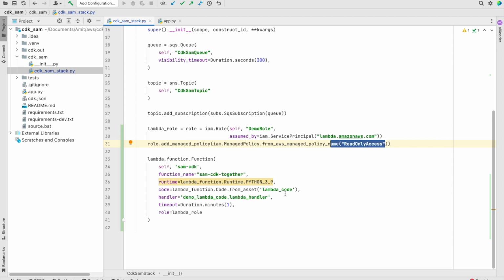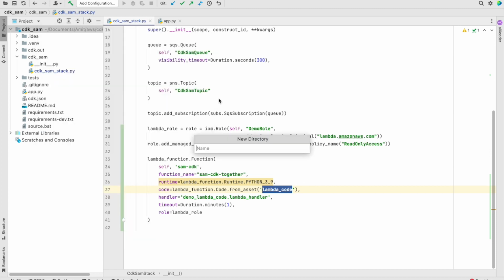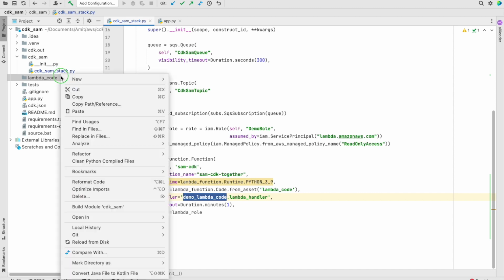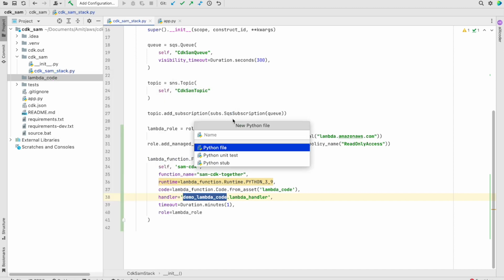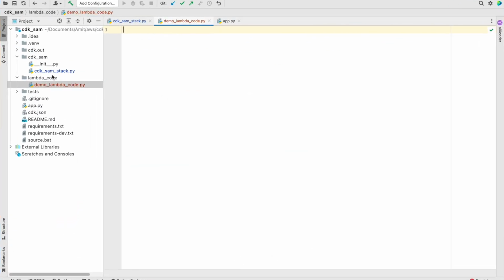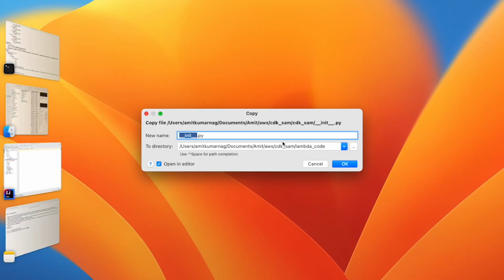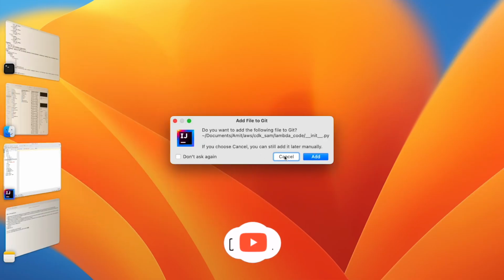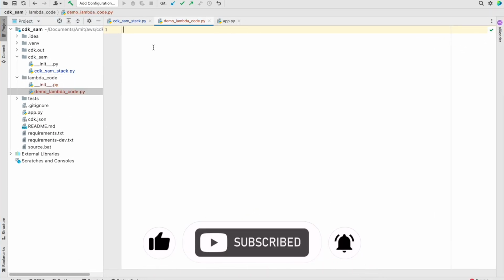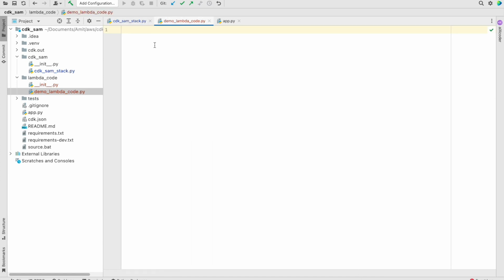Right now we have to create the folder lambda_code, otherwise our code will fail. And within that folder we have to create one Lambda file called demo_lambda_code. So we will create another Python file, and for this demo_lambda_code, we need to also give this initialization here. Okay, so this is done, and inside the demo_lambda_code right now nothing is there. So we need to give some code here. I will add some code here right now.